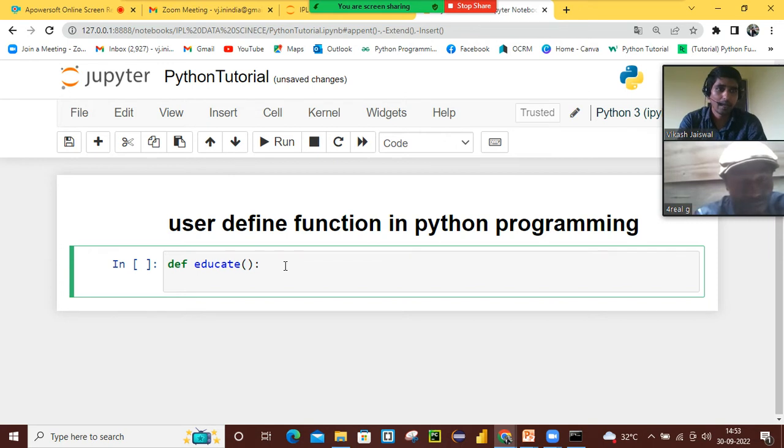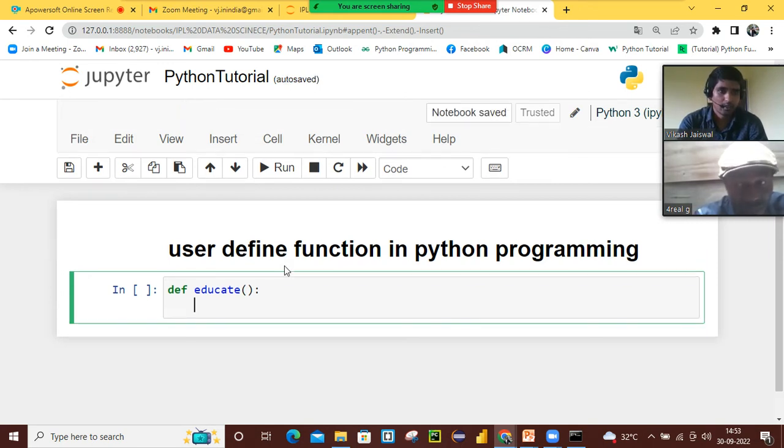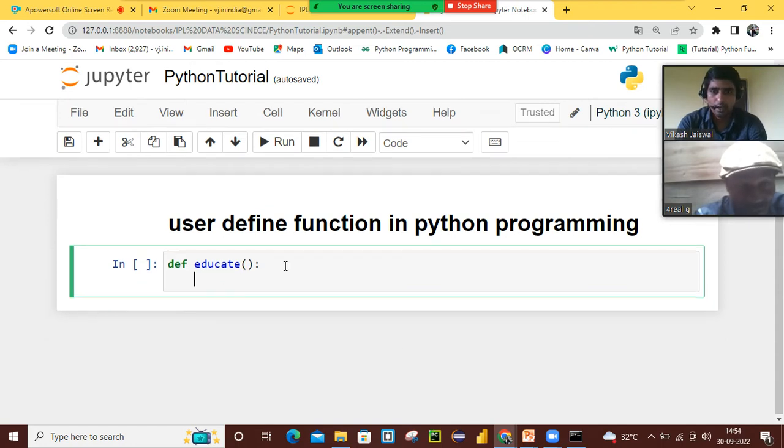So brother, here my function name is educate. Now, brother, if this is the indentation, both of us should be alert for indentation. What do you say?